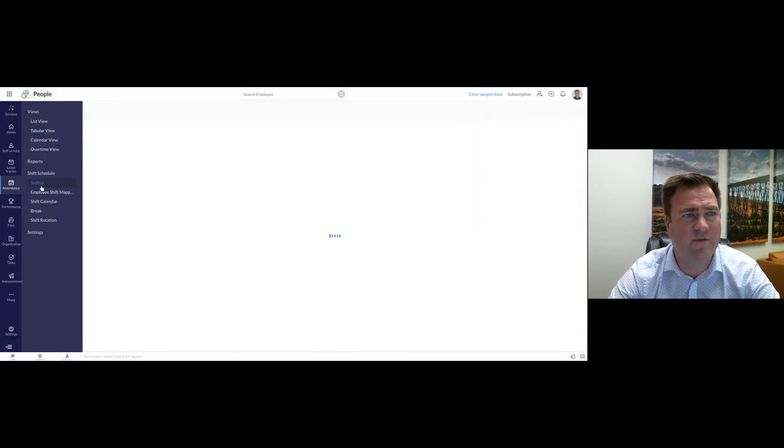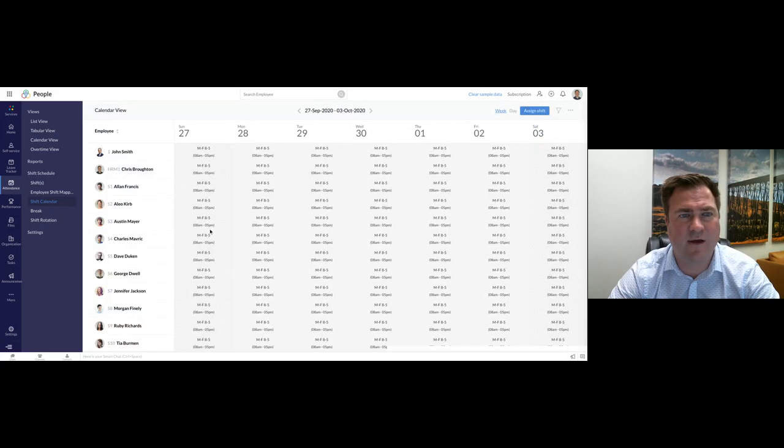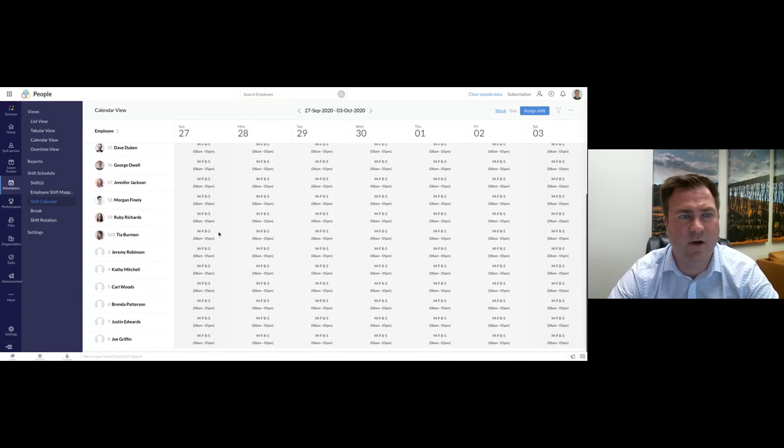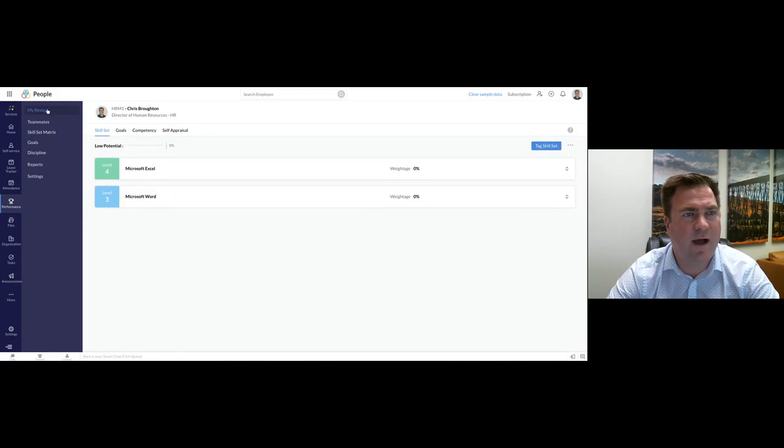And again, all of these are highly customizable as far as what shifts they are. As well as looking at a shift calendar for individuals, again, just to display what shift they might be on as well. I'll quickly go through the performance module as well.